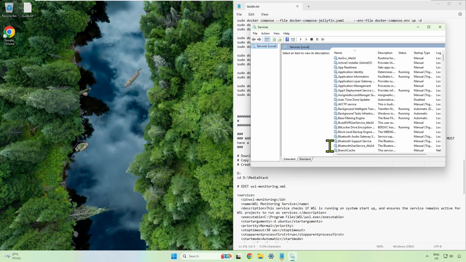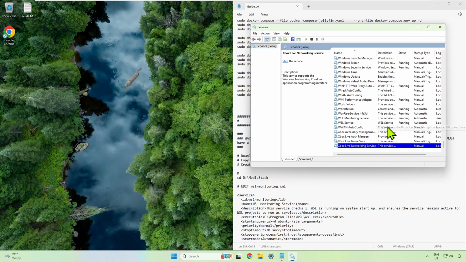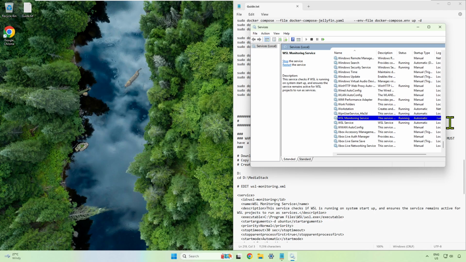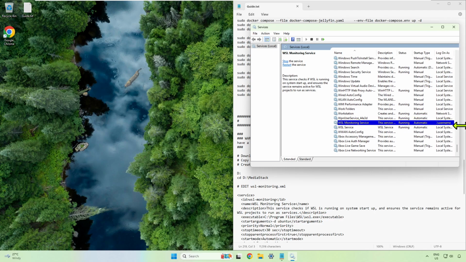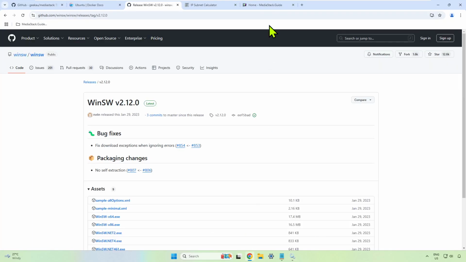And let's see what's happening here. If we scroll all the way down to the end, there is the WSL monitoring service that we put in ourselves, and you'll see that it's set to automatic, and it's actually running. We just make that a bit bigger, and you can see that it's running with the username that we just logged in. So that's sweet.